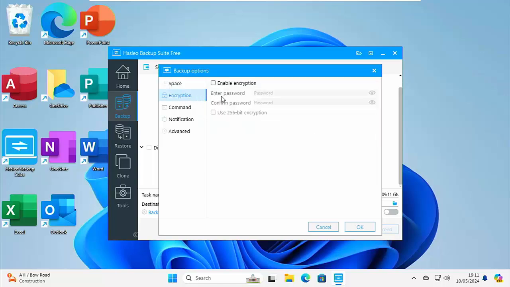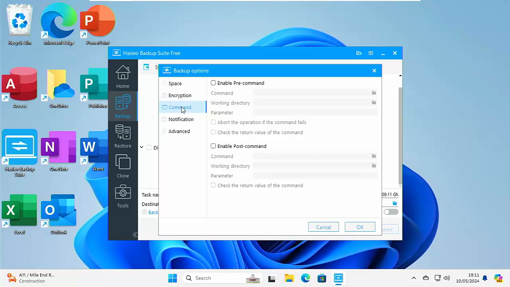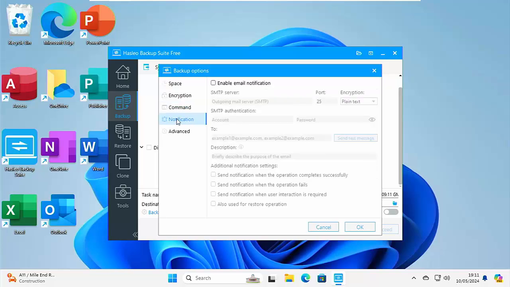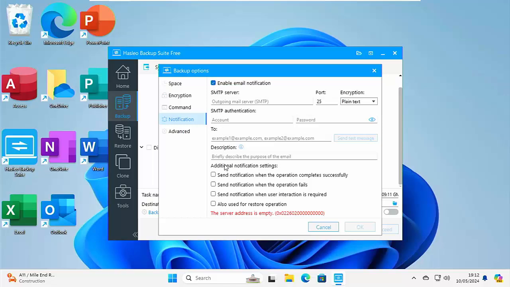You've got encryption there. If you want to password protect the image, you can do so by giving it a password, and you can also use 256-bit encryption, making it harder for anyone to hack into. In command there, you can run a batch file or a Windows command either before running the backup or after. Under notification there, you can get notifications of the result of the backup, so that you can have those emailed to you, so you can send a notification when the operation completes successfully, i.e. the backup completes successfully.